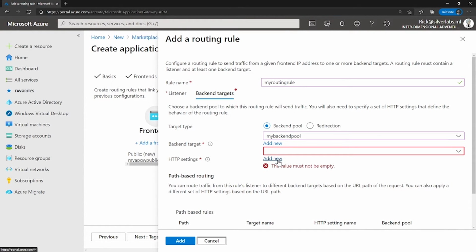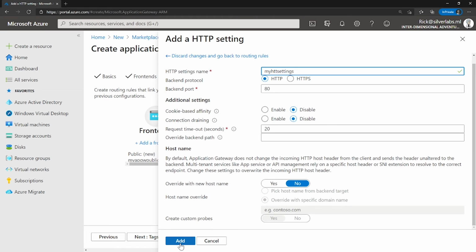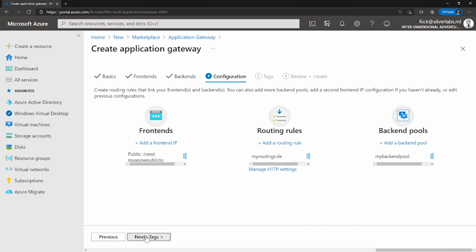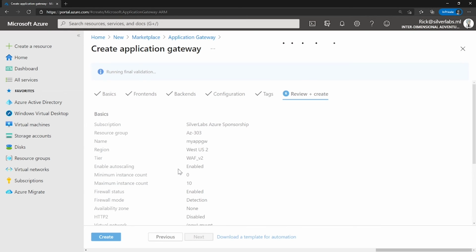For the HTTP setting, select create new and give a name for your HTTP setting. Select HTTP, leave the port at 80, leave the cookie affinity and the connection draining disabled. And review the setting and click on add. And click on add to add the routing rule. If you want, you can add the tags. And in the next review and create tab is where you click on create to create your virtual network, the public IP address, and the application gateway with WAF in it.